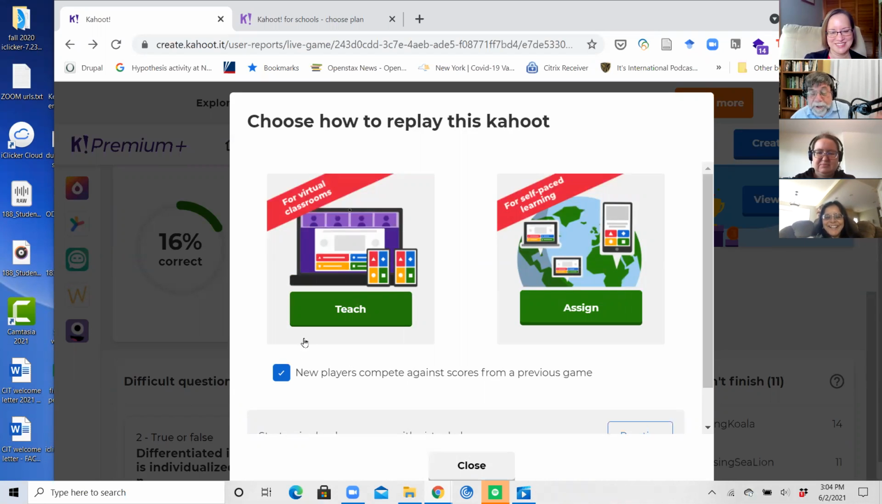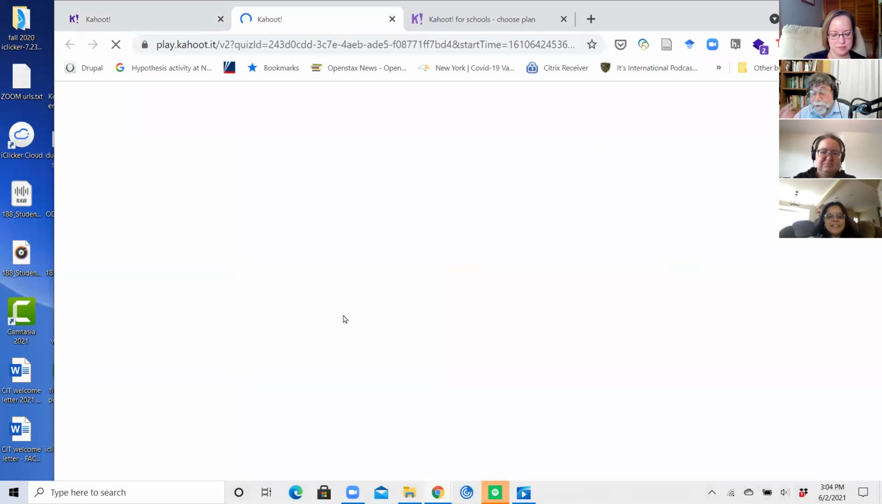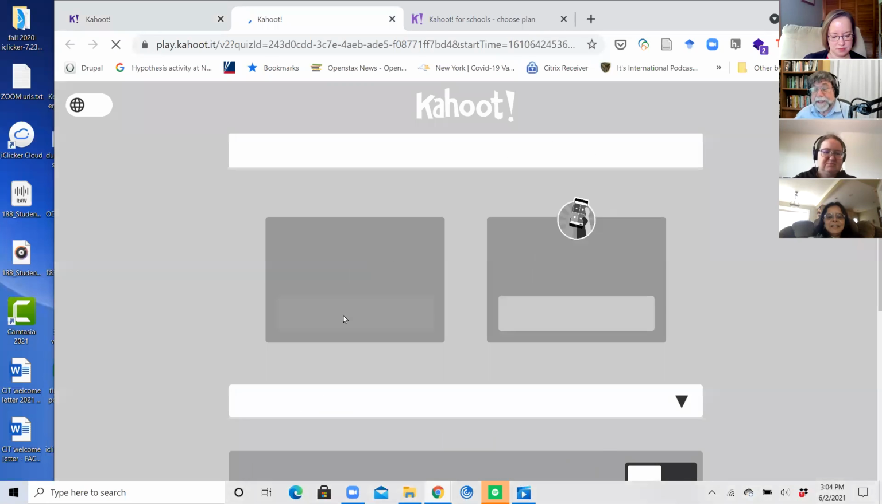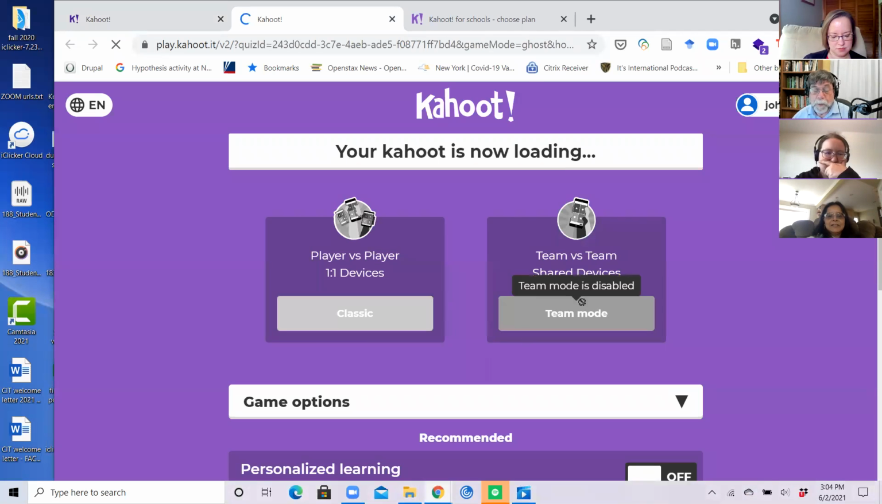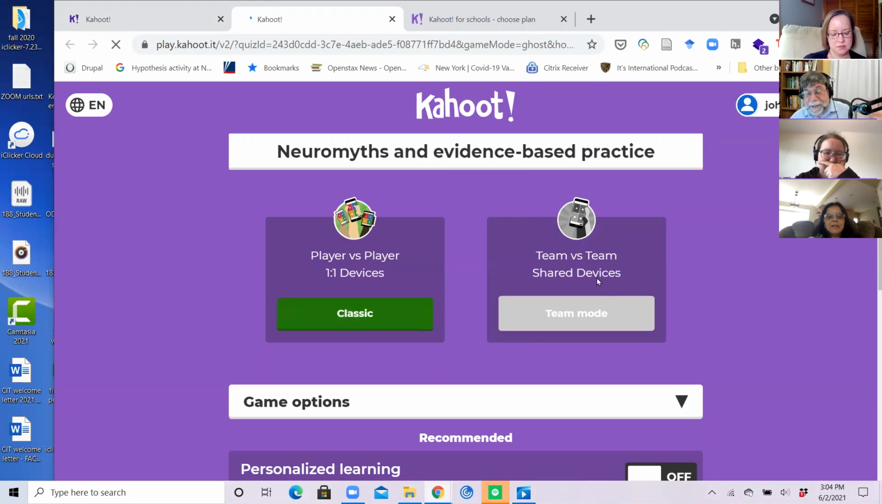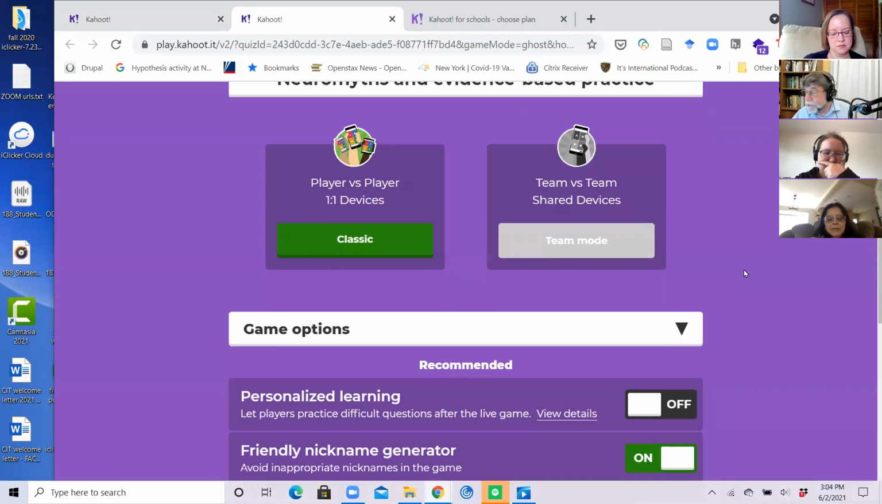Okay, so we're just going to do this and choose the option to do synchronous play of this, but you can create them, and if students aren't there, you can let them do it on their own. And we're going to do a classic mode. You can have shared devices, and you can do it in groups if you have groups of students at tables, let's say, but let's do the classic one.